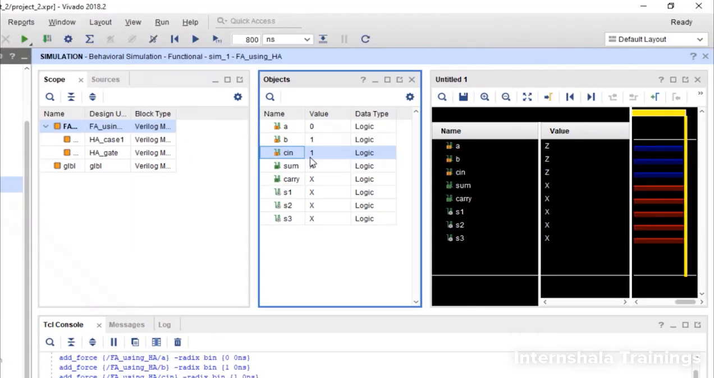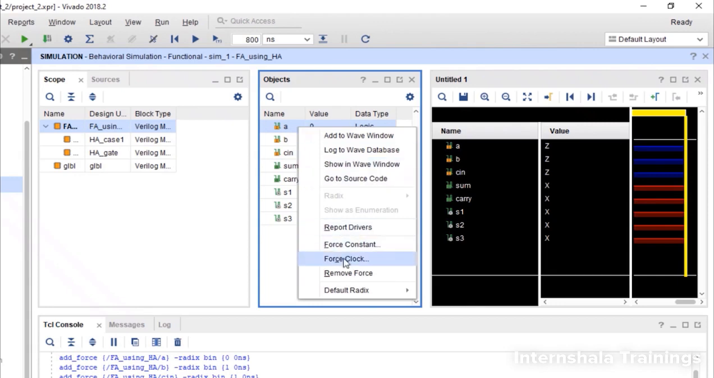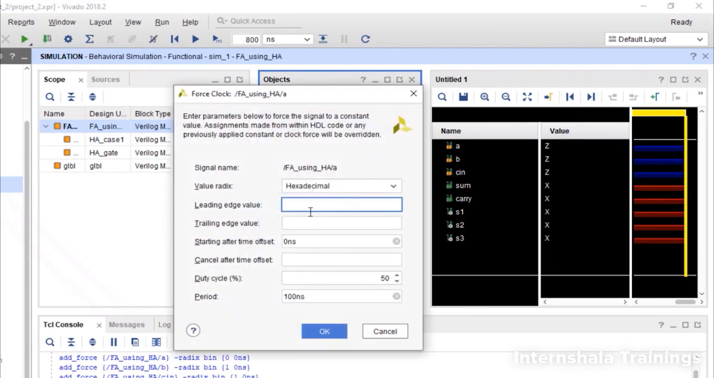Then we take the concept of generating clocks. So now let me show you. I say force clock. So leading edge and trailing edge. Leading means high, trailing means low. So 1 and 0, it will start with the simulation, and duty cycle. Duty cycle is the amount of time for which the wave is high. 50% means the waveform will have 50% uptime, 50% downtime.